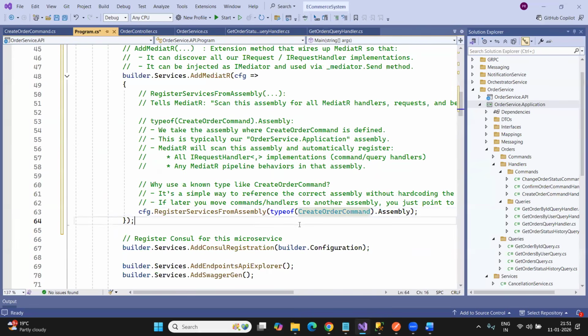So what exactly does it mean? Within the OrderService.Application assembly, how many class files are there which are inherited from IRequest? How many class files are there which are inherited from IRequestHandler? All these command classes, all these query classes, all the handlers, they are going to be registered automatically within the dependency injection container. Clear? Yes. Because we are specifying the assembly, it will scan the complete OrderService.Application assembly.